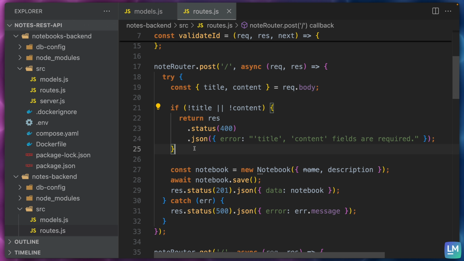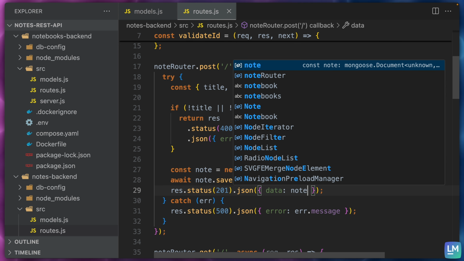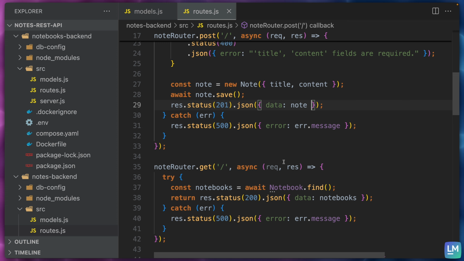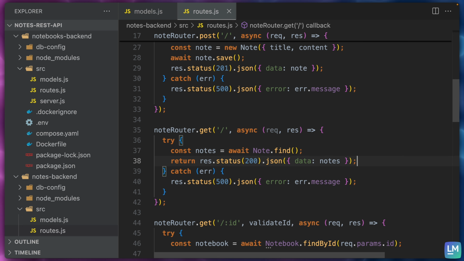Once we confirm here that we have both the title and the content, we can then just create our new node. The node is equal to new node, and then we'll simply use title, content, and then we'll say await node.save, and the data that will return here is just the node back. Let's then change here the get method to also reach out to the node model. Let's find everything. Let's store this under nodes, and then we'll simply send back the nodes here.